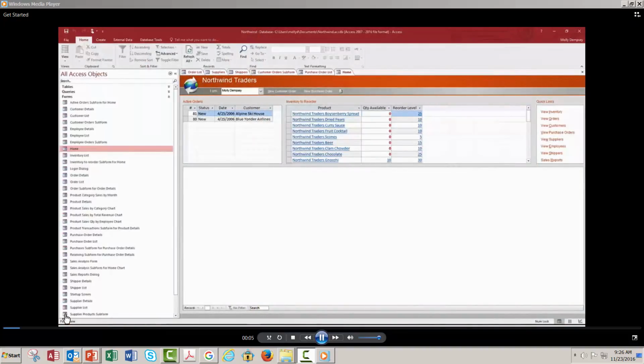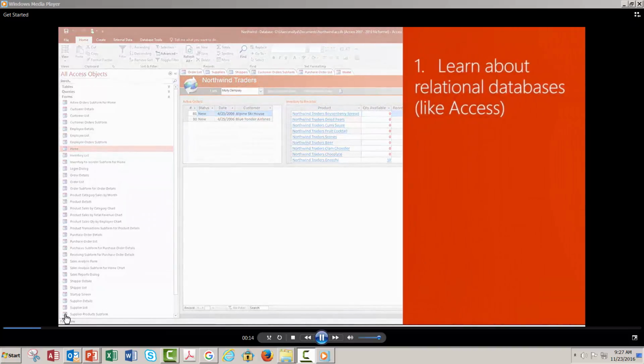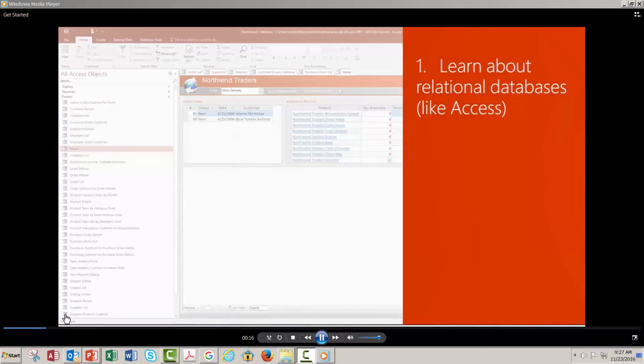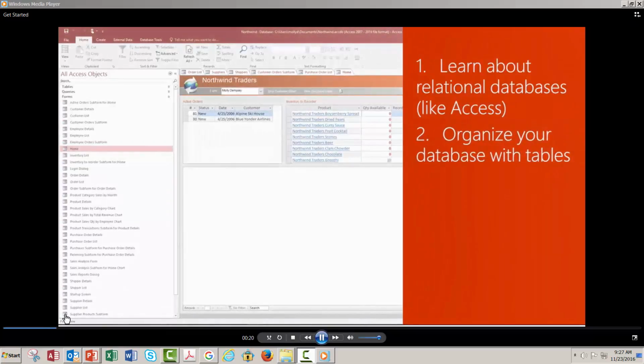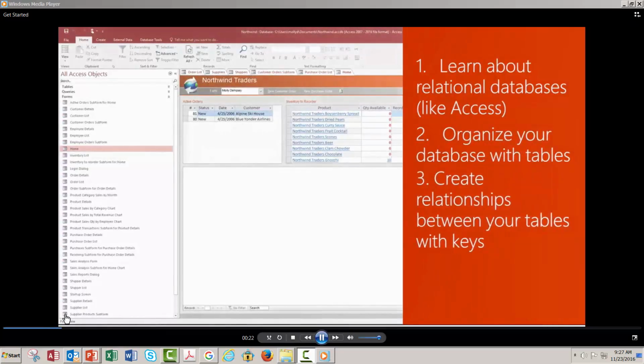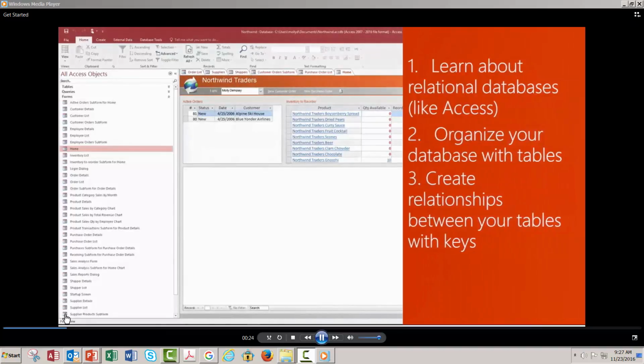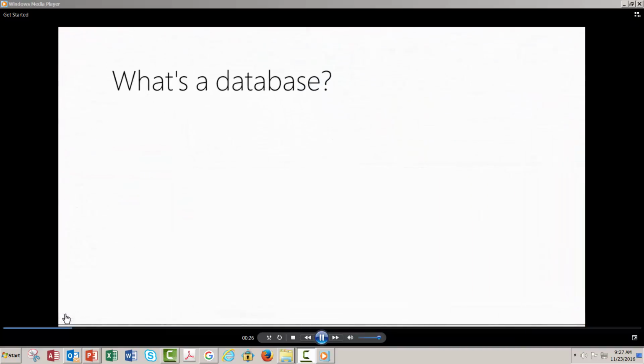The best databases start with a good structural design. In this video, you'll learn what a database is, more specifically, a relational database, which you can create with Access. You'll learn how to organize your database with tables and how to create the relationship between your tables with keys. So, what's a database anyway?